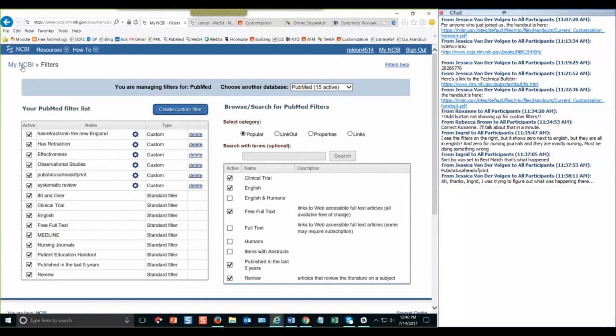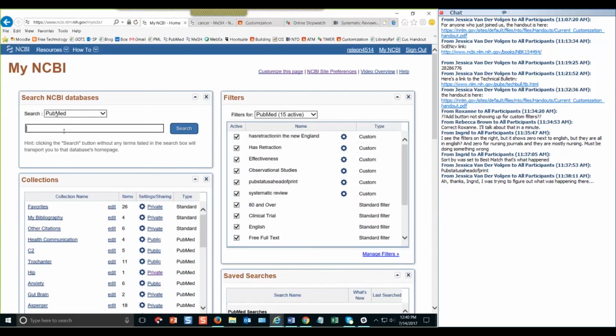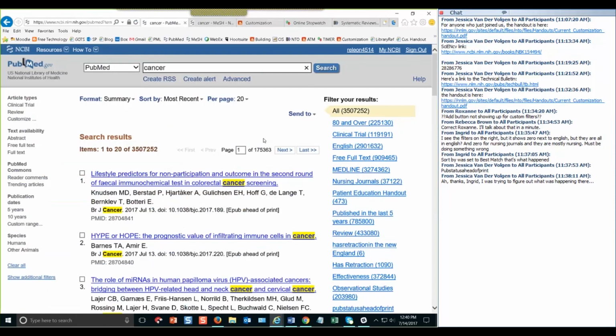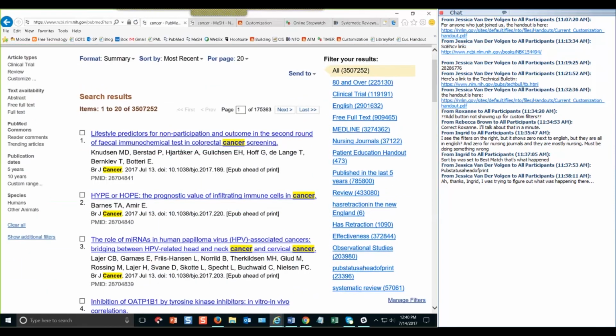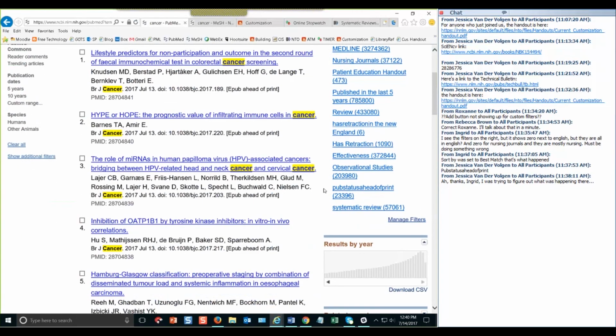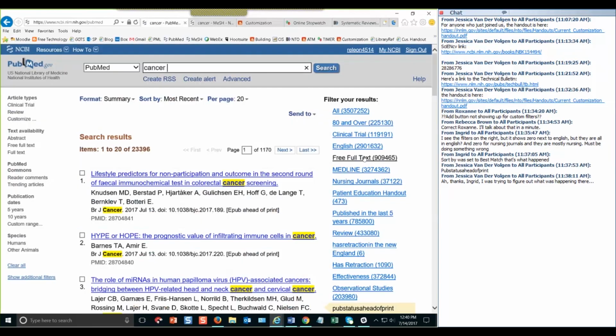Roxanne asked a question, so I'm going to go into find a place to search and apply one of those custom filters. So I'm going to just search for cancer, because I can talk and type that. I'm going to look for one of my custom filters, which in this case I made the pub status ahead of print. I'm going to click it, and it gets applied.